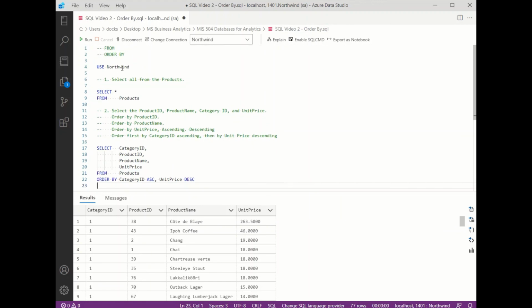So that does it for this quick video. Once again, this is looking at the from clause to select columns from a table. And then once you've selected those columns, ordering by variables in that selection of columns.